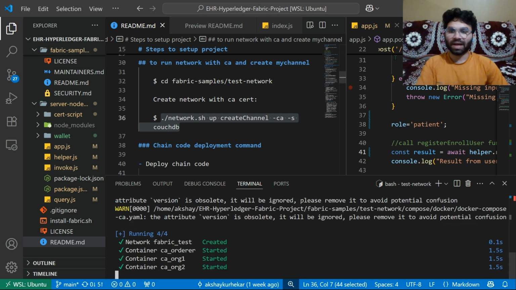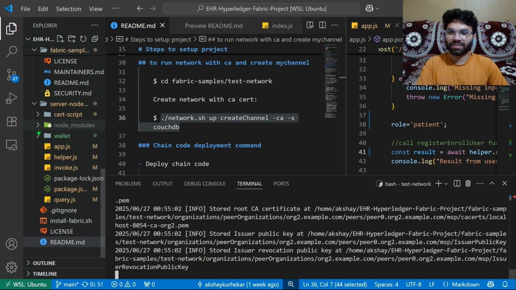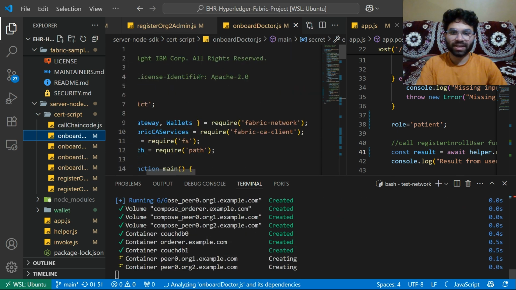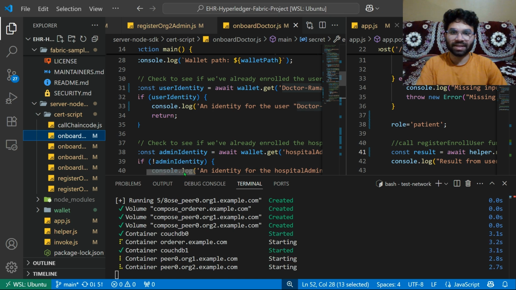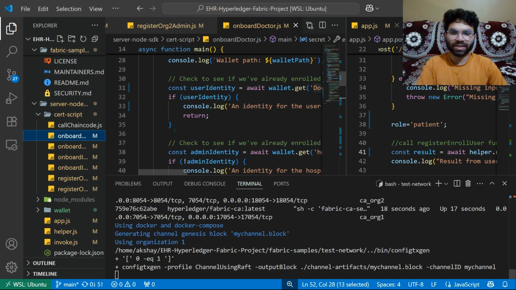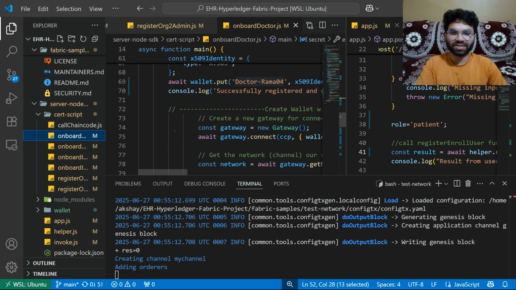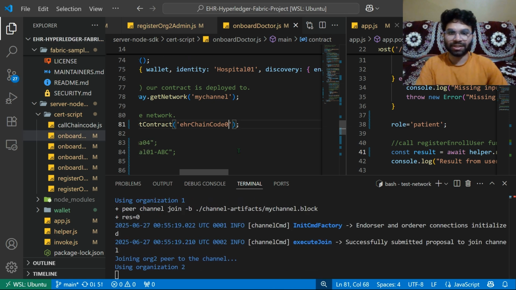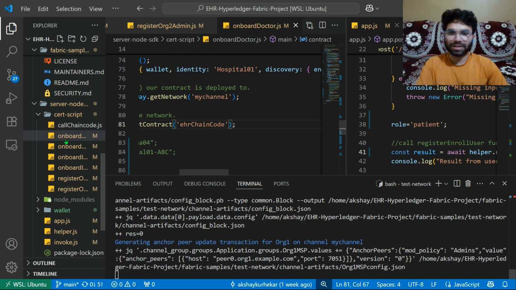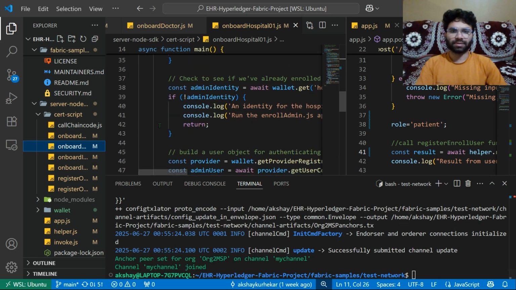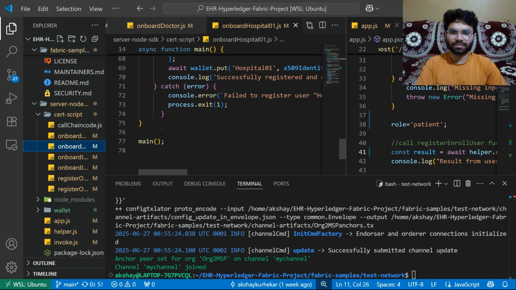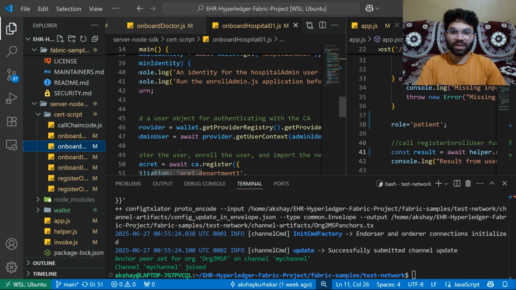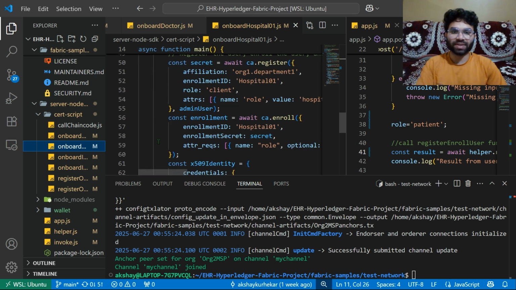Okay. Now, there's something missing in my code. Let me just refactor it. I'll check whether my chaincode name is proper or not. In my testing, I updated the chaincode name. So let me just quickly check that. Yeah, here I need to give EHR chaincode only instead of 0102. So this is something where we can deploy multiple chaincodes as well, if possible.